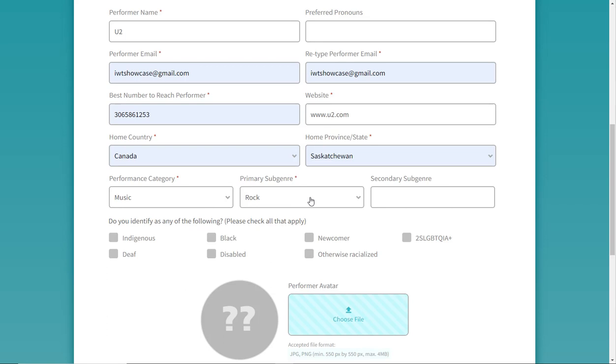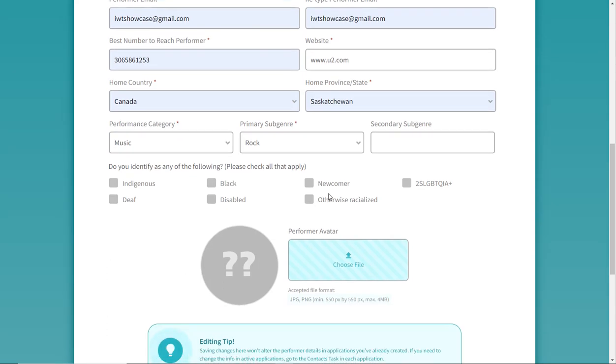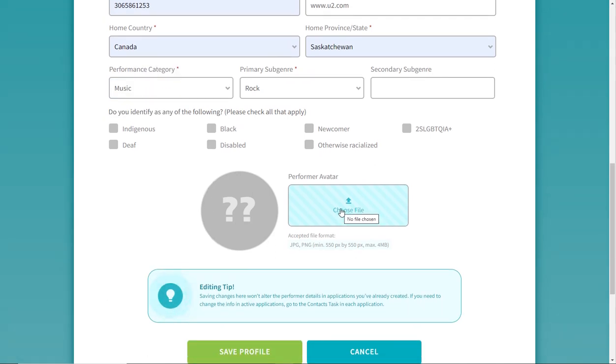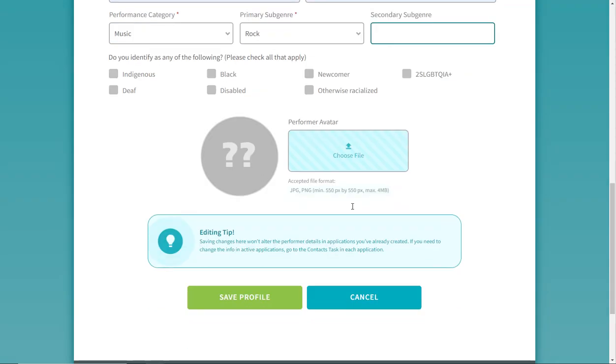Okay, I filled in the information, the performer name, all their contact information. I've selected the category and their primary genre, and in this case I've indicated that they don't identify as any of the following. You can add a performer avatar if you like. This is more for your benefit on the back end, so you'll be able to see their photo with their name, and I'll show you what that would look like in a second. And these are pull downs. The secondary genre is where you can put in any additional descriptive information you want. In this case, I'm just going to leave it as it is.